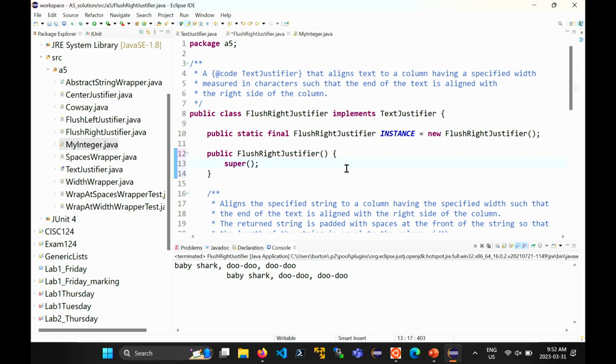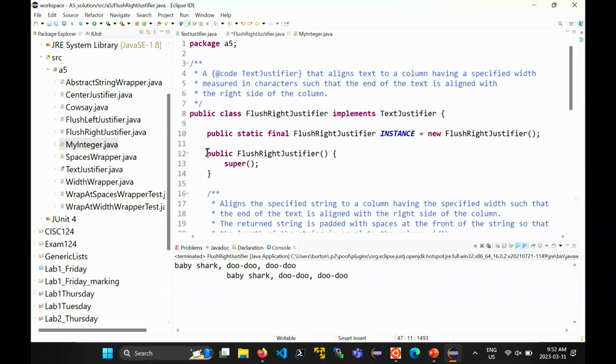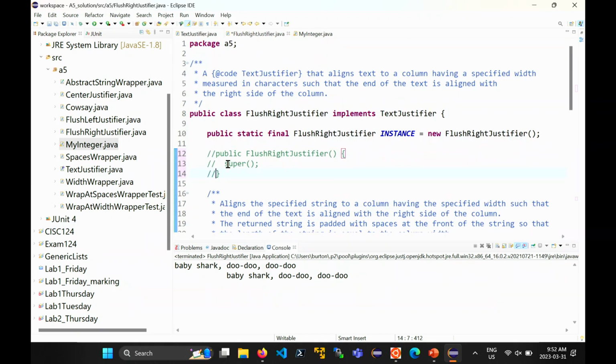All right, so if I make it public, anybody can use this, right? So down here, we can do that instead. So this still works. I can still make that object there. If I get rid of the constructor, right, so it's gone now, I can still make one of those because the compiler makes up a constructor for me.